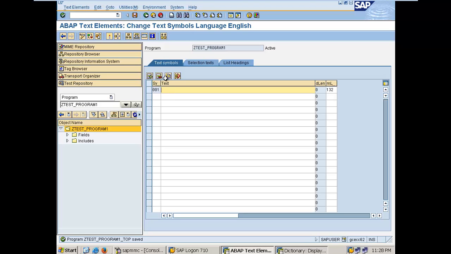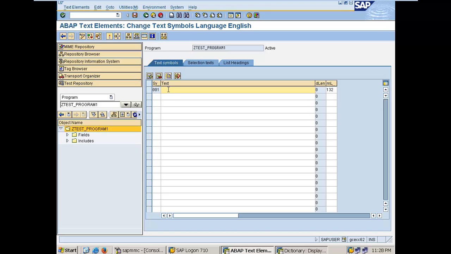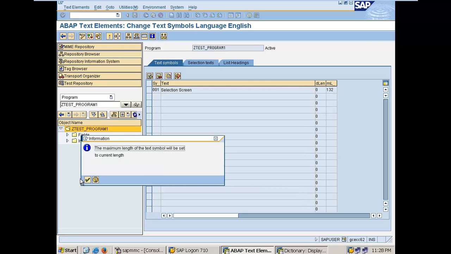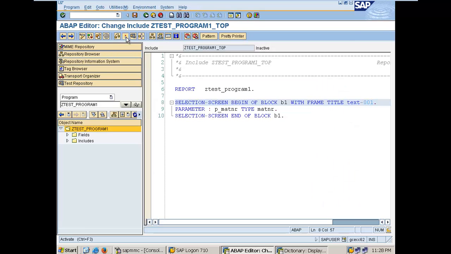So this, again, is the same thing. Again we'll put something here, like selection screen, save. Based on this it will just set the length here. So the length is 16. Activate, go back, activate. So I declared a text like this, text-001.